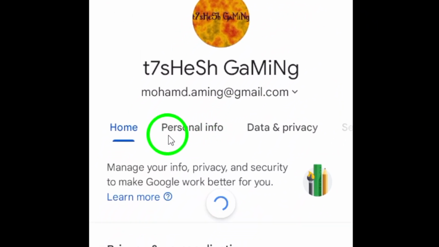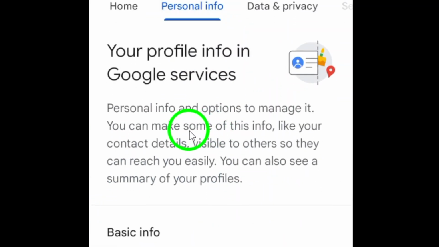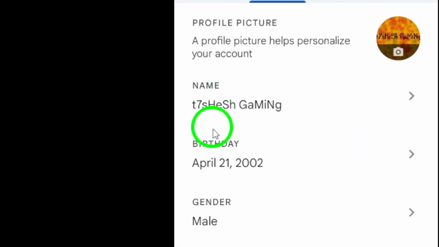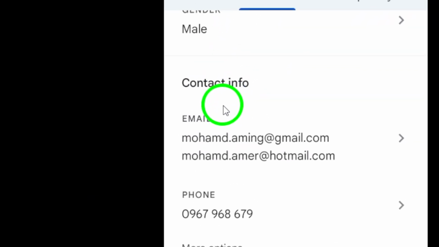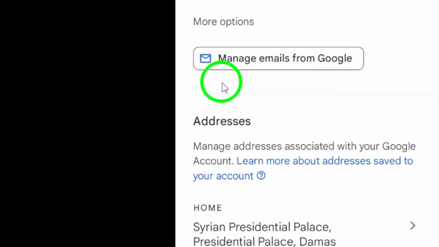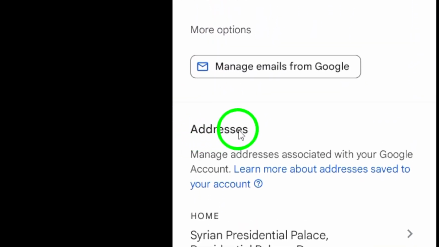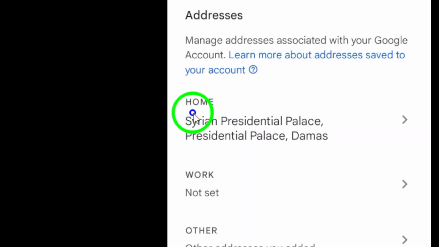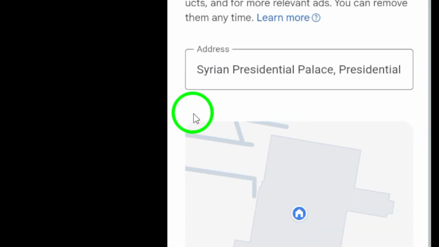Now, tap on Personal Info from the menu. This will allow you to view and edit your personal information on your Google account. Under the section labeled Addresses, tap on the option that says Home. This is where you can view and update your home address.